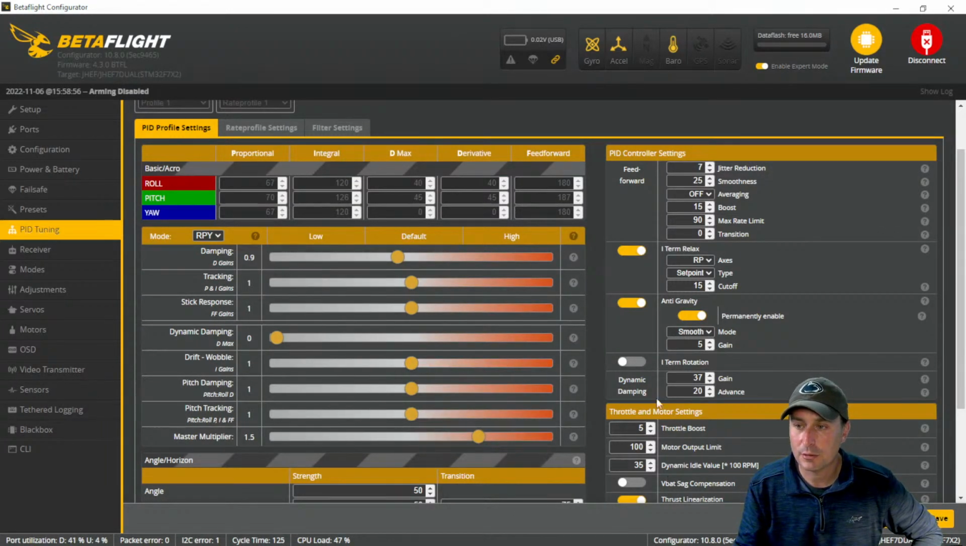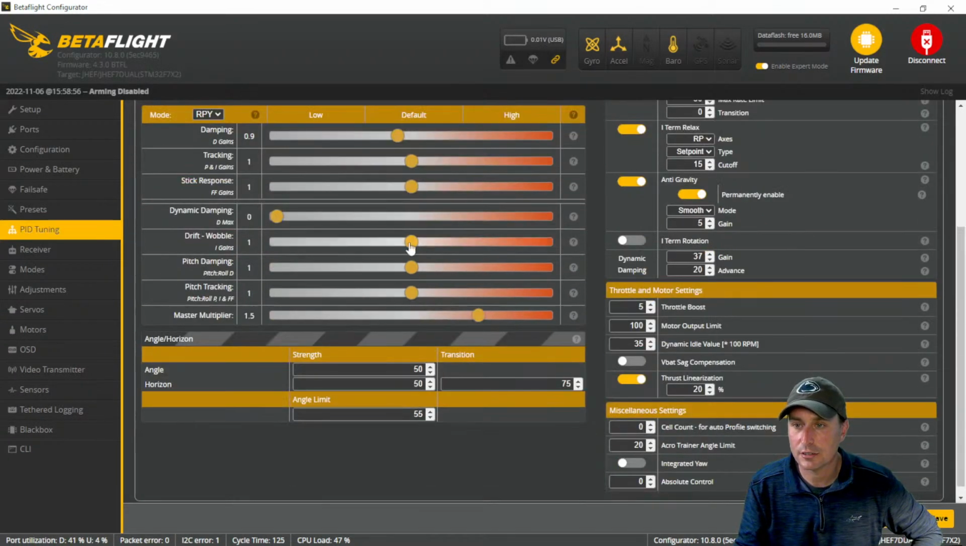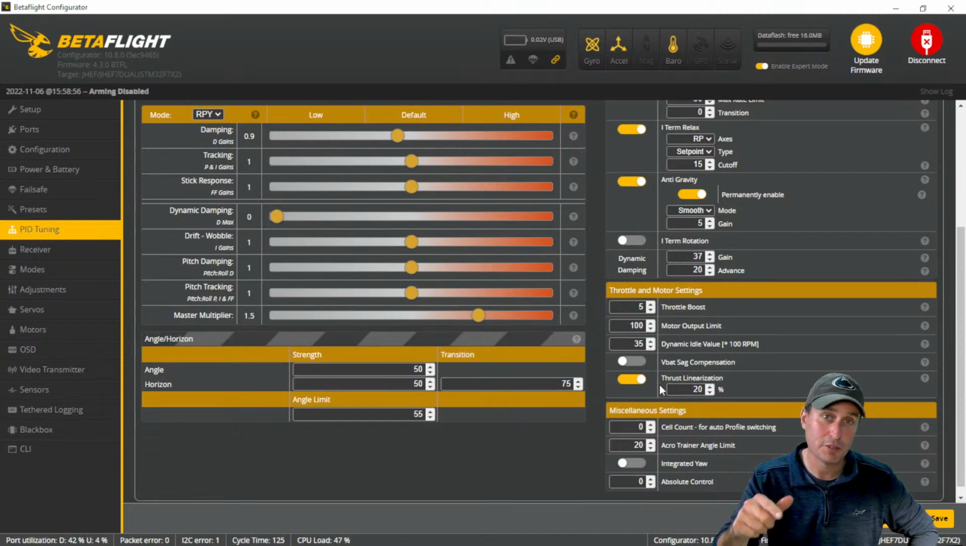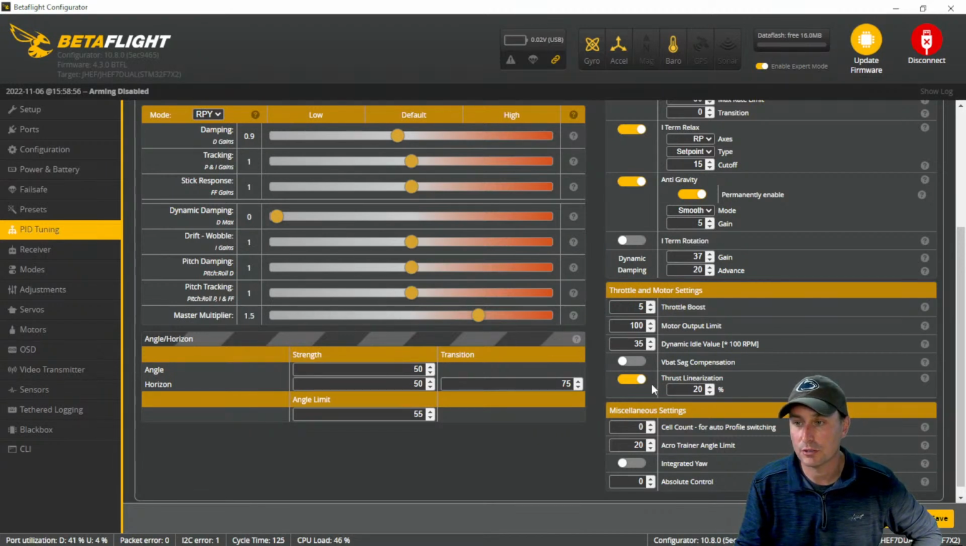So those are the two things I would try. Obviously, the things I just talked about here with this drift wobble and this thrust linear, if you did not want to apply my preset and you just wanted to try those two things, that will address your wobble issue. Guaranteed, if you move this down, it will do that. But there is a little bit of compromise by moving this down. So I would kind of do it in the order I said.